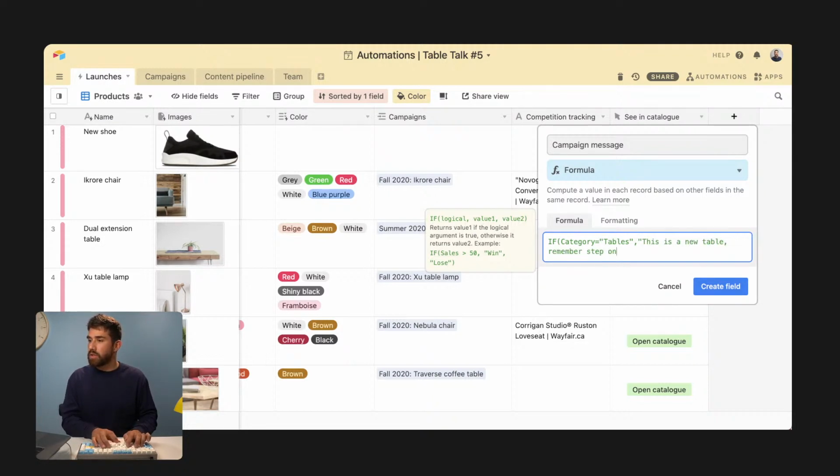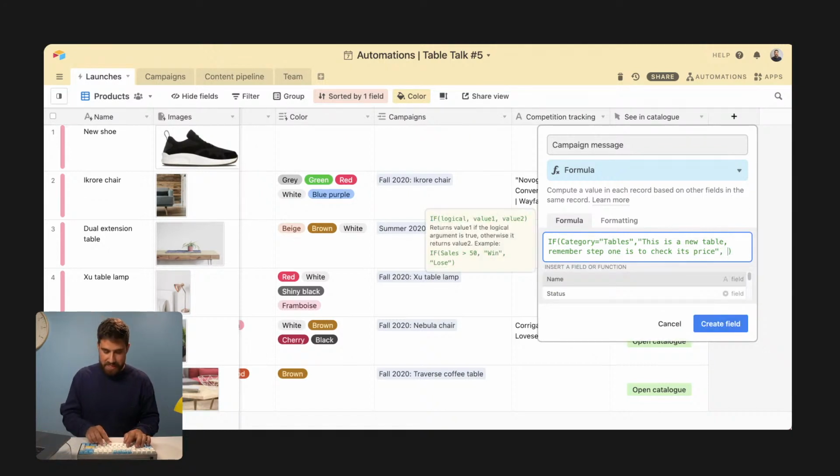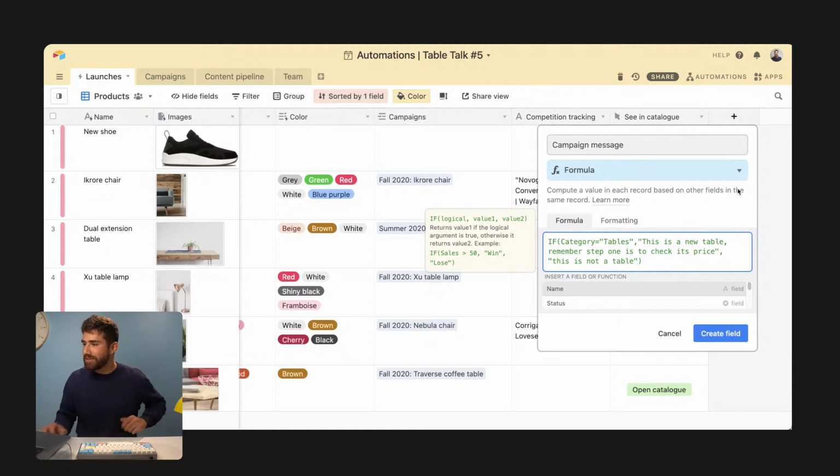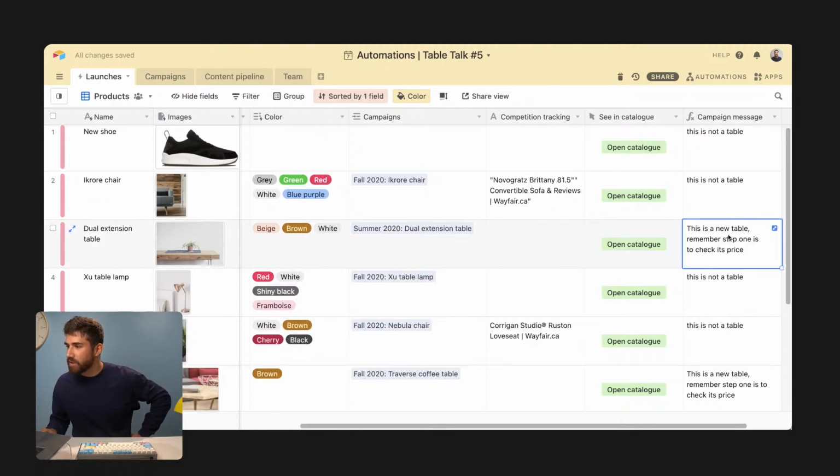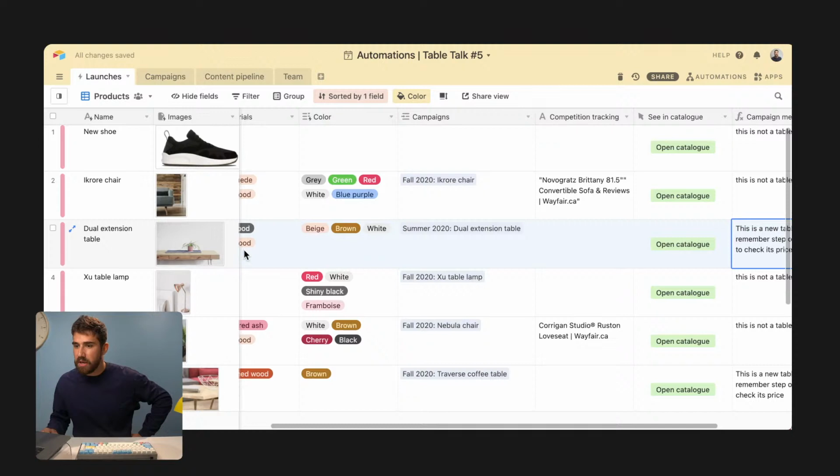Remember, step 1 is to check its price. And then you can have different examples of messages. So this is not a table, for instance, just as an example. So we're creating a field. So you have this specific field. And this is particularly useful maybe if you have specific steps that you want to send to the team, but just maybe you want customer information, depending on the type of delivery that you're scheduling. Maybe there are different indications to that customer. And I think that was the spirit of this question, right?